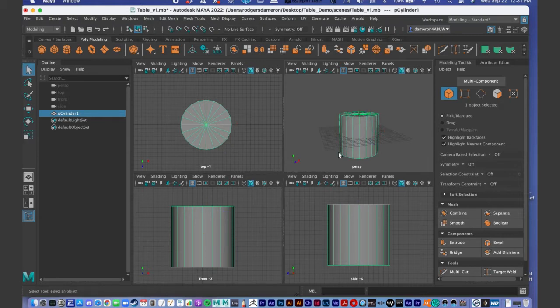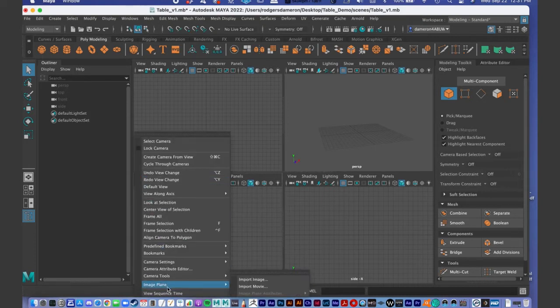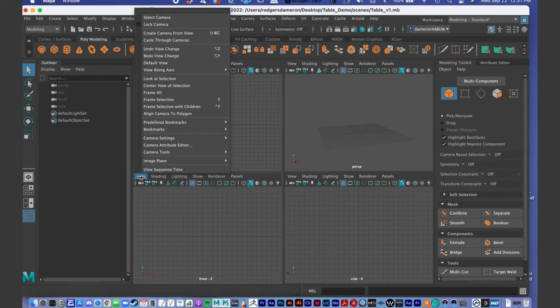So we want to import this reference image in so that we can basically trace it. And so what we're going to do is we're going to go into this front view in the bottom left here, and we're going to go to View, Image Plane, Import Image. So again, this view is where we start. View, Image Plane, Import Image. So I'm just going to leave that up for a moment so you can see it.